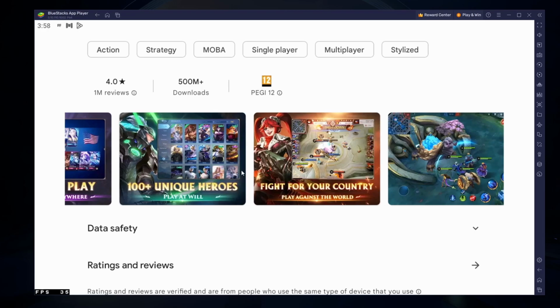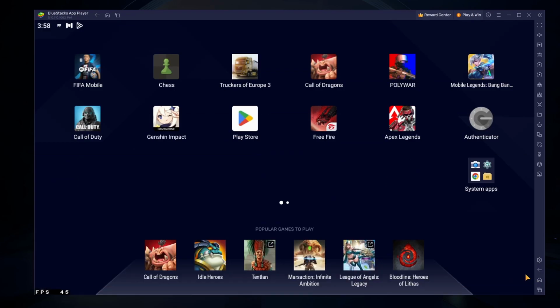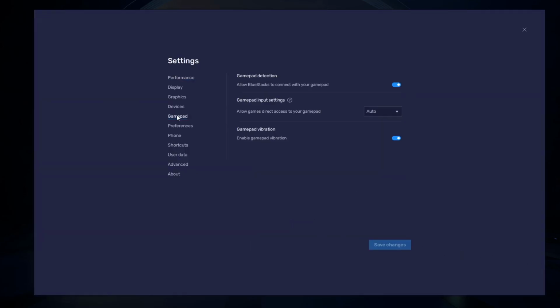While downloading the game, you should take a look at your emulator settings. Click on this gear icon to access these settings. In the Gamepad section, enable the Gamepad Detection option. This will allow BlueStacks to recognize and receive input from your controller. Below, set the gamepad input settings to automatic, and set the gamepad vibration option to your personal preference. It may not have any effect on Mobile Legends.